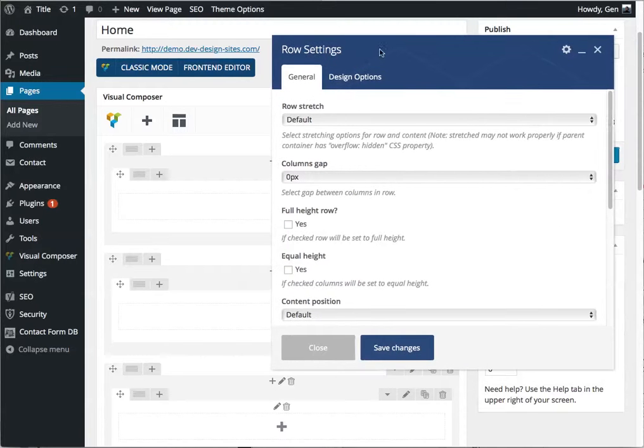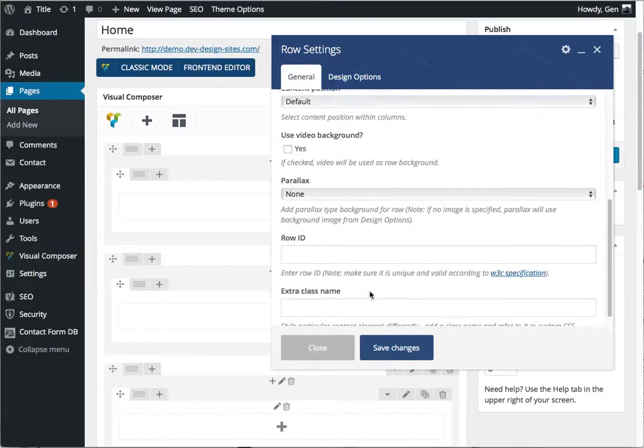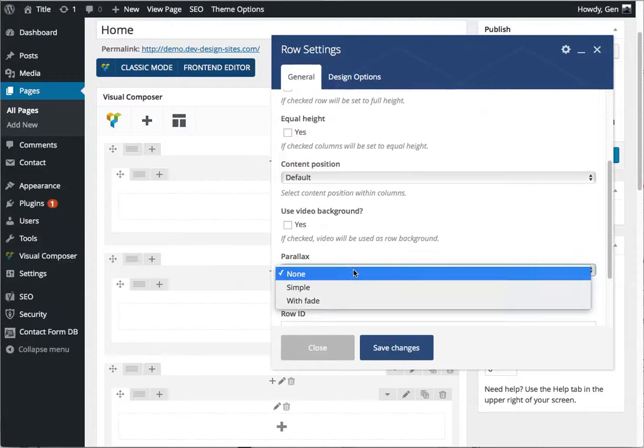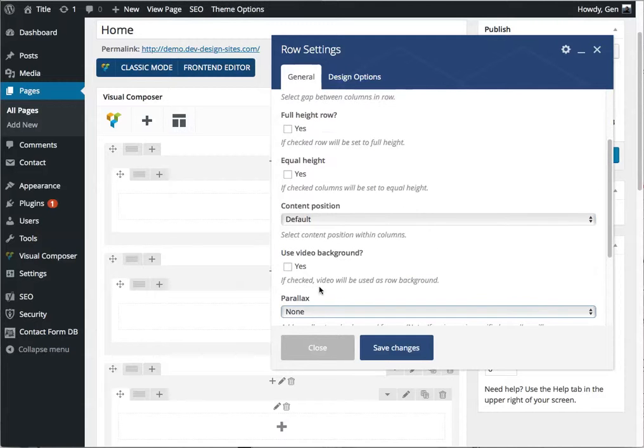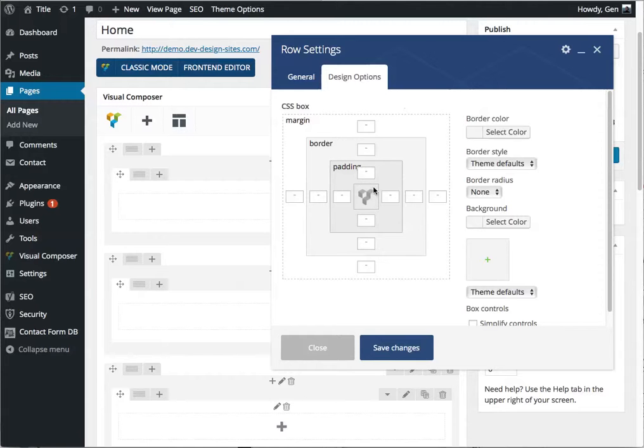Now, most elements will have some initial options as well as some design options. So in this case, this is a row element. You can add classes, IDs, you can do parallax backgrounds, you can do video backgrounds, a whole bunch of different options. I won't get into a lot of detail on any of them because this is an overview. If you have not already looked at my video on the CSS box model for what this whole thing is, please go look at the CSS box model. I'm not going to cover it right now.